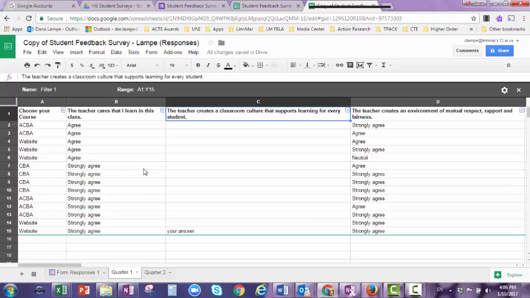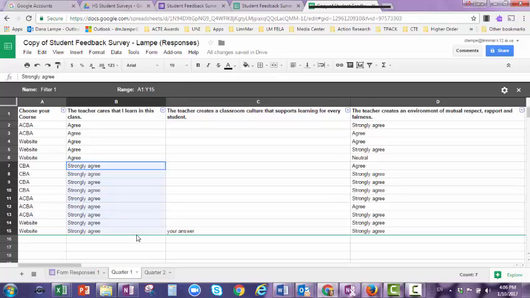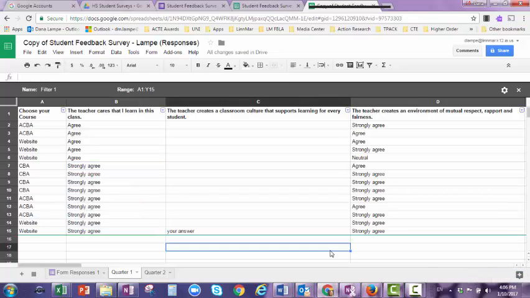In addition, maybe you are interested in counting. You want to find out how many of those strongly agreed. If you select the specific cells, over here in the far right-hand corner you'll notice that the computer will automatically count that number for you. Here are a few examples then of how to manipulate your data within a copy of your student feedback survey.